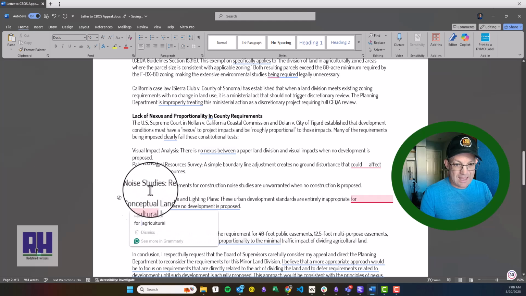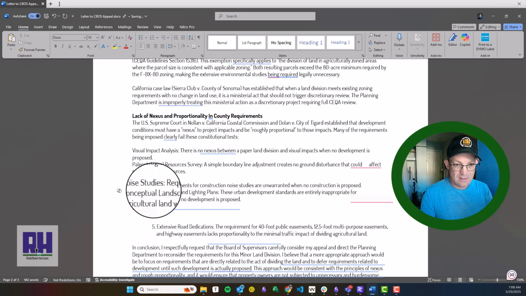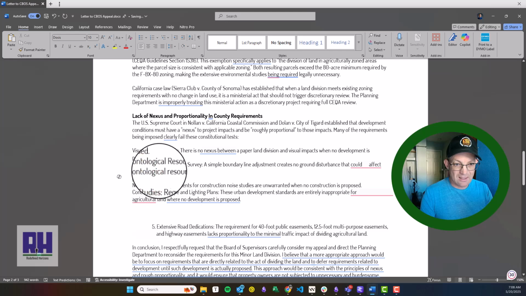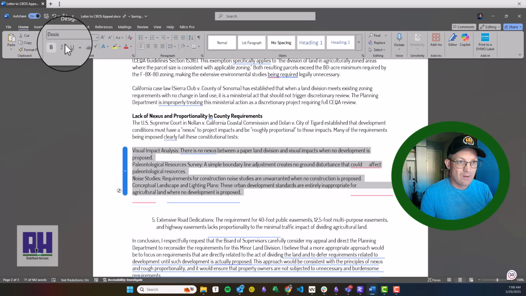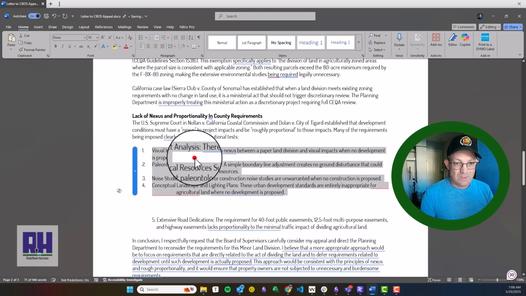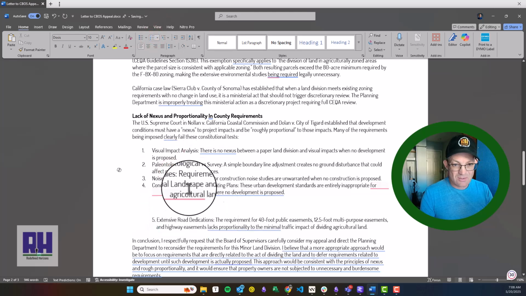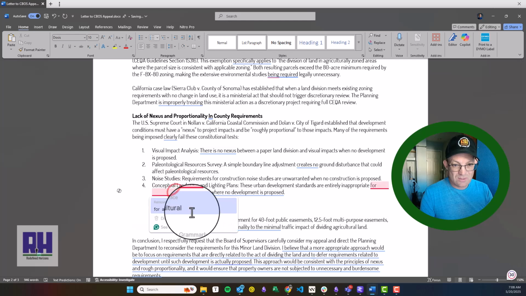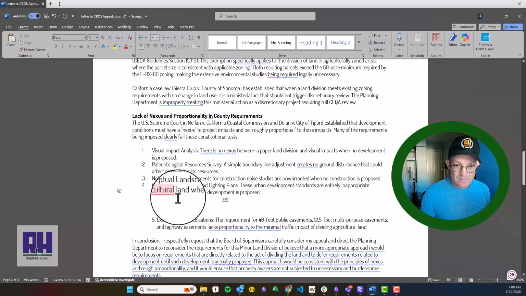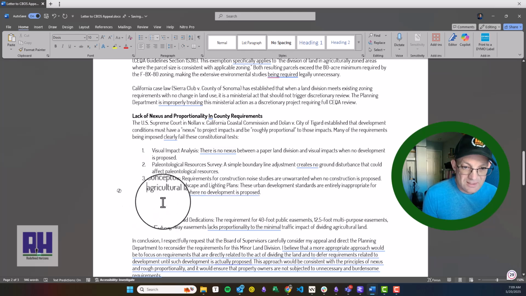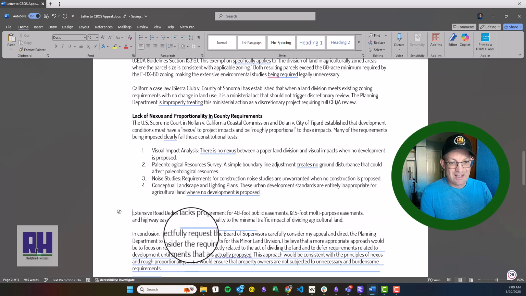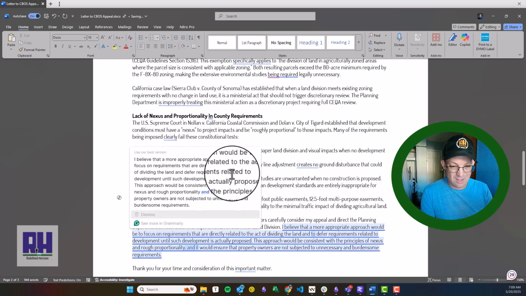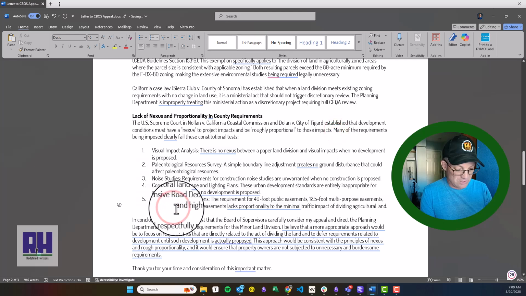So this is a simple ag subdivision, and they're asking for visual impact analysis, paleontological resources study, noise study, conceptual landscaping lining plans. This is just crazy. This is totally unreasonable, or I wouldn't even be doing this.